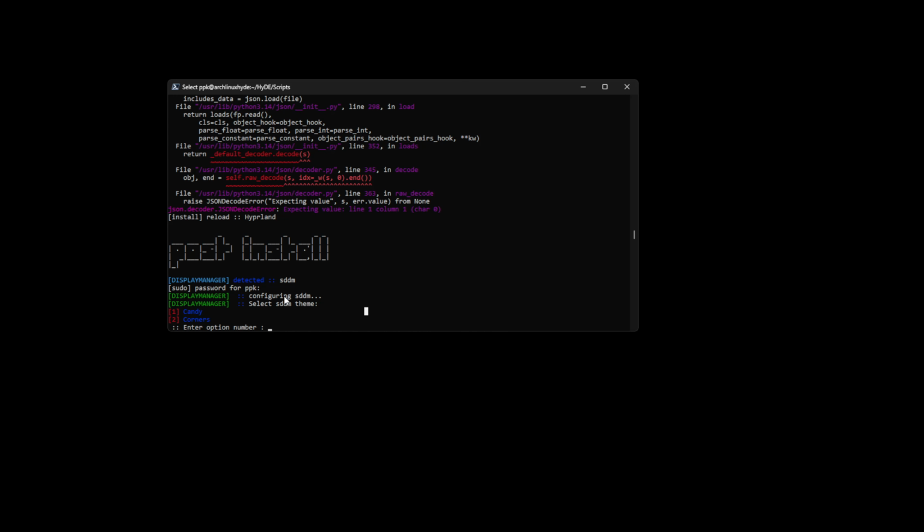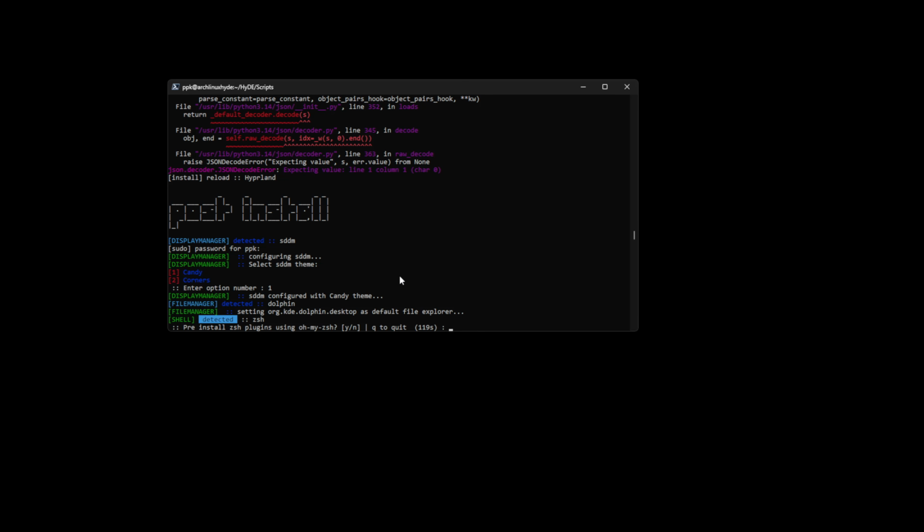So detected SDDM, configuring and theming. What is candy and corners? I don't know which one to choose though. Candy and corners. Well, one then. Candy and corners. What is this?